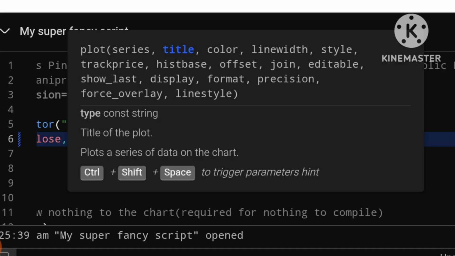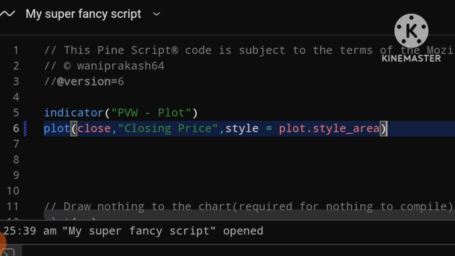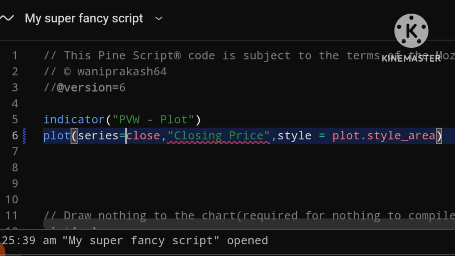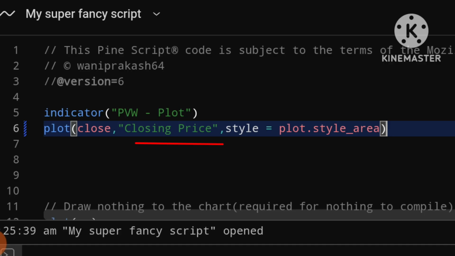Now, because title is the second parameter in the plot, if I hover over this, you can see it says series and then title. A series is just a series of data. So in this case, we are plotting the series of closing values, and because the next expected parameter is a title, I don't need to explicitly say the title here. I can just have the title straight in just like that, and that will work just the same. So that is fine. Let us move on to another parameter.